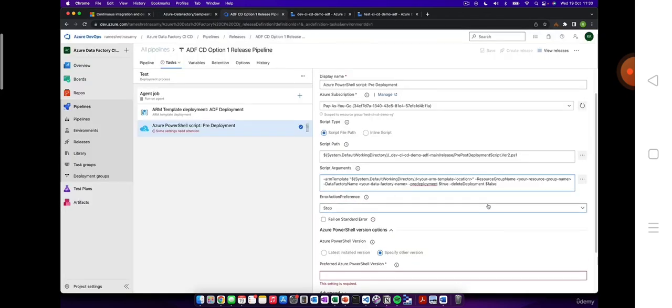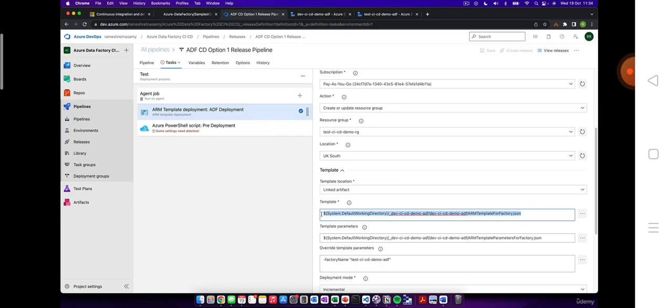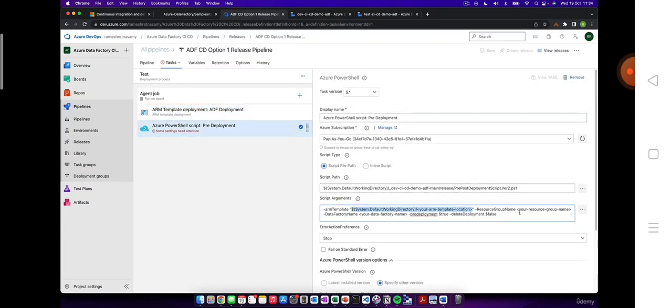So we need the location of the ARM template, which we know we specified as part of the ARM template deployment. So let's go over there and copy the information. If I go down, I'm going to find the artifact template information or the location. So let me copy that and come over, and that's the one we want to specify within these double quotes here. So let me specify that, and we need to specify the resource group.